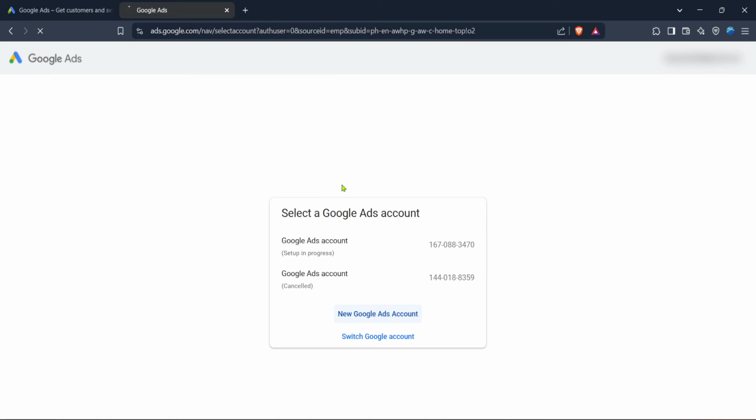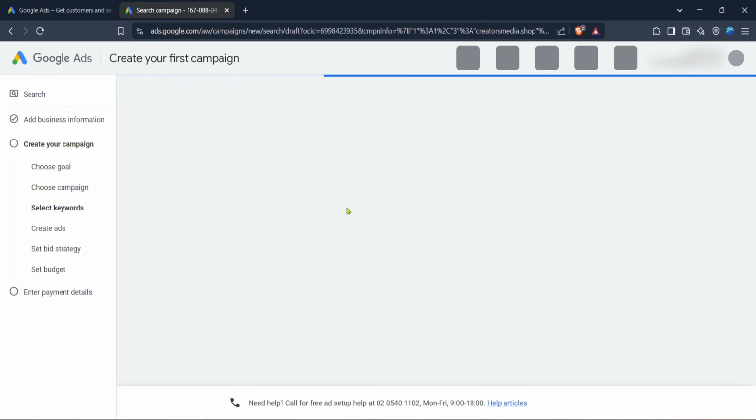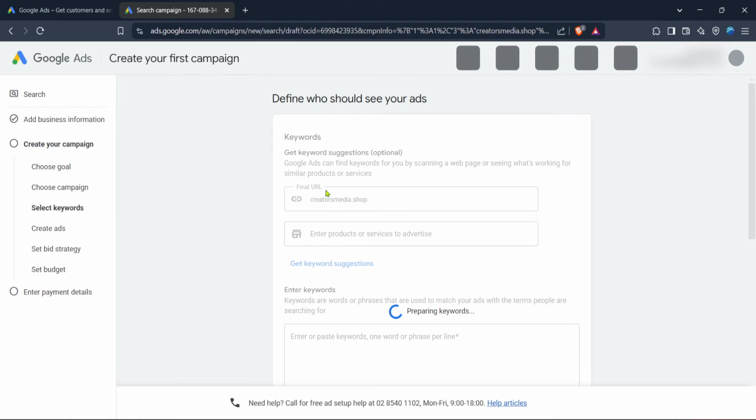Now, it's time to create your first campaign. Don't feel overwhelmed. This step will guide you through the process of crafting a campaign that suits your business needs. By clicking on the option Create Your First Campaign, you're on your way to showcasing your products or services to the right audience. At this stage, you'll likely need to enter some basic information about your business, which will help Google customize your campaign setup.